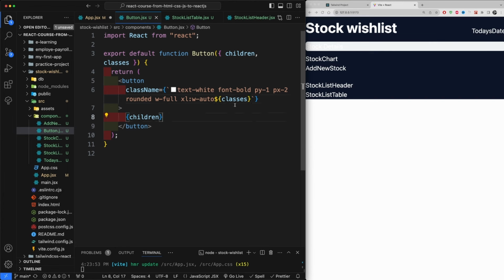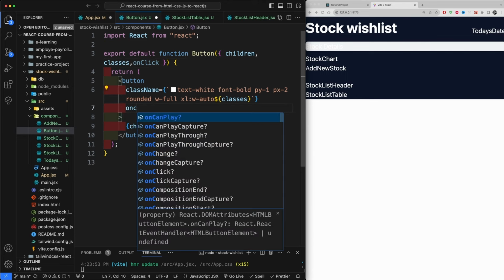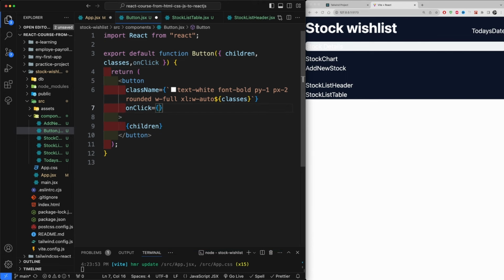Okay, and you know what? You only need one last thing, and that is the onClick prop. So onClick, and let's also go in here now. And if we have a click event here, then the onClick prop will be passed in here. That's basically it. That's all that we need for our button.